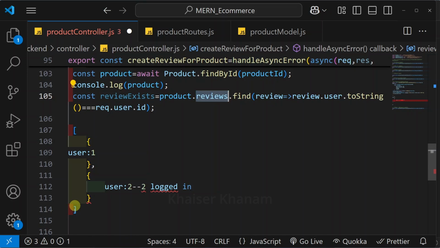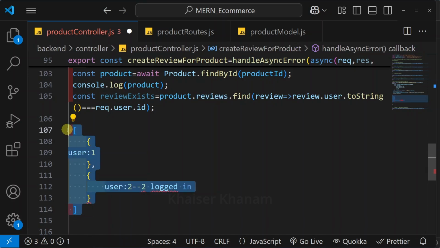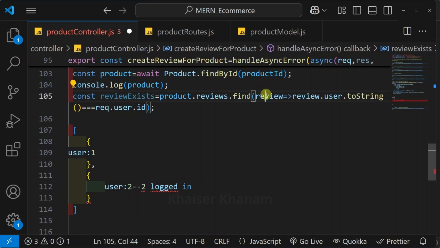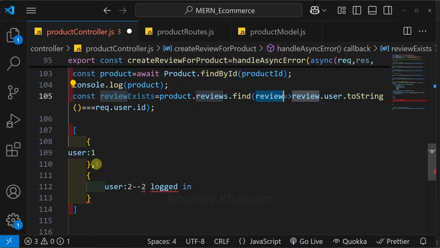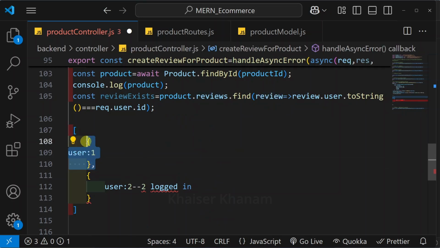So from this product, I am accessing this complete review, and this is nothing but an array. On this array, I am applying the find method, where I am passing this callback function. First time, this review will be having this complete data. Second time, this review will be having this complete data.